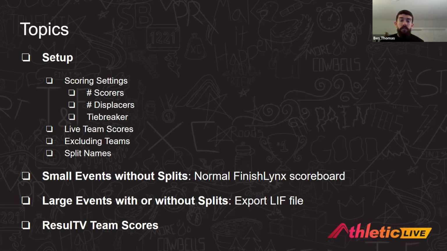And if you're doing any kind of event that either has splits or it's got races that are larger than 300 people, there is a different way in which we like to receive data that's a little more robust. And it has to do with auto-saving the lift file and finish links, and then allowing our middleware program, AthleticLIVE Local, to read that and send that up to us. So we'll go over that setup process today.